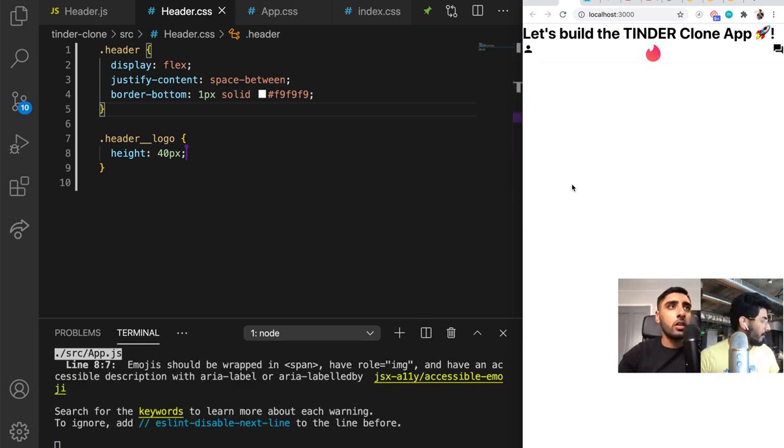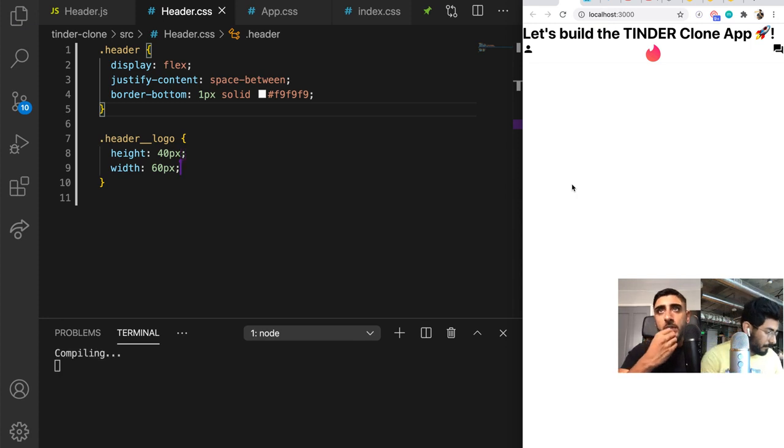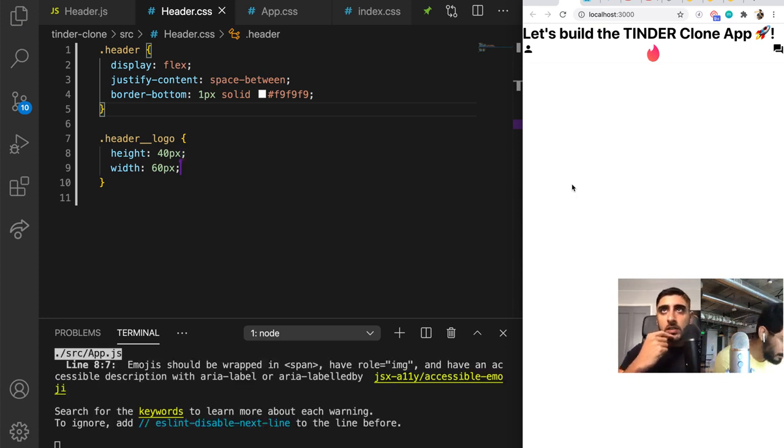But I just want to show you a little trick now. Say I was to set a width of like 60 pixels. Now, look what happens to the image. You see that it distorted. It really distorted, and it doesn't look too good. And if I make this a bit bigger, so 90 pixels, you see it stretches out.